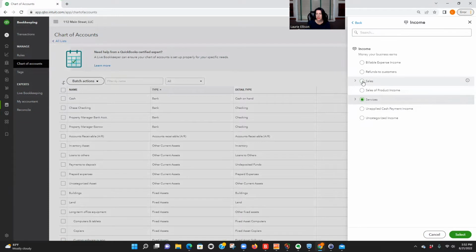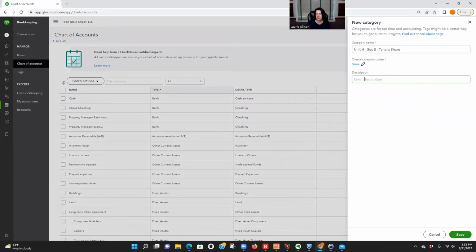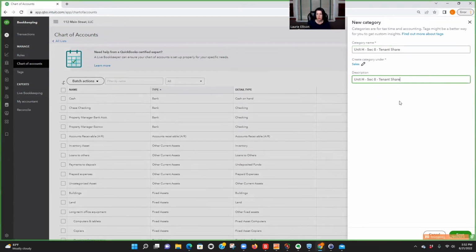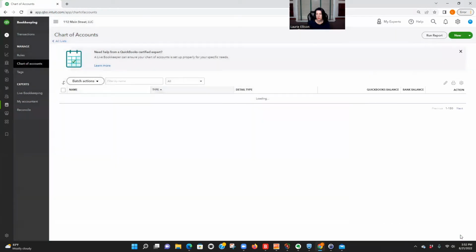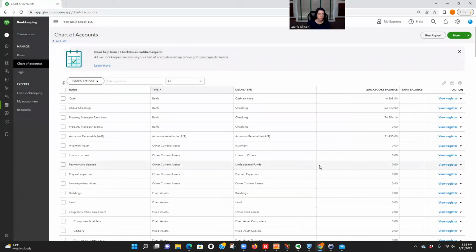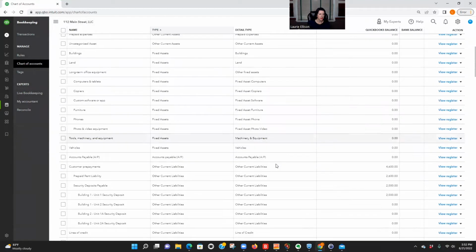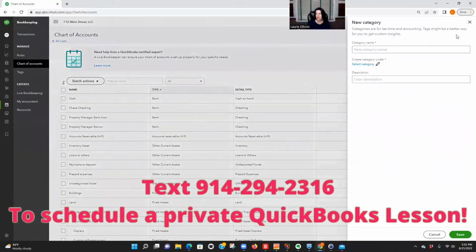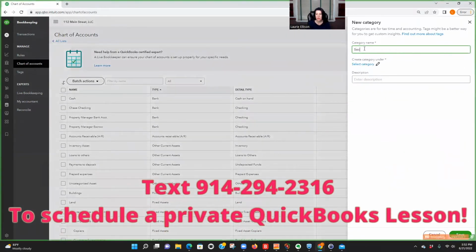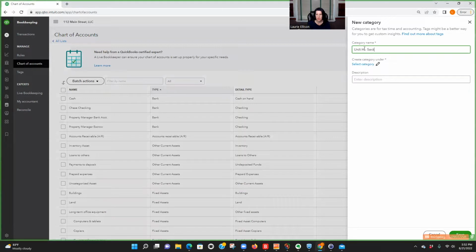This part doesn't really matter. Sales, services. Never pick uncategorized, please. It's so frustrating. I hate this. Okay, so we did tenant share. So right now let's do Section 8. No, it was Unit H. Section 8 county. We're just going to say the county.